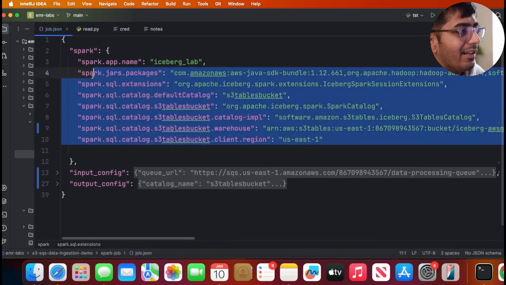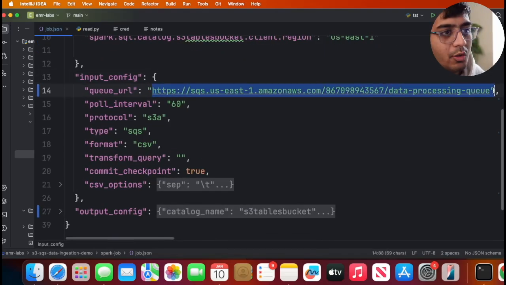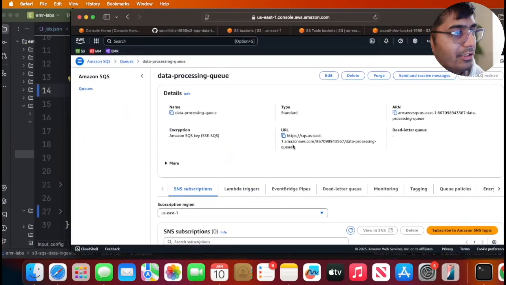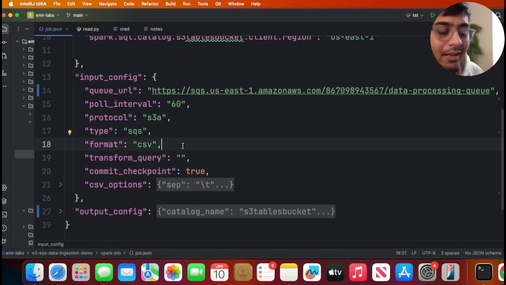The rest is standard, right? I don't think I need to explain. Input is basically an Amazon SQS, right? You can see the queue URL. Poll interval you can specify based on your needs, right? Protocol is going to be S3A because we are running it locally, right? So I'm going to be using an S3A, right?